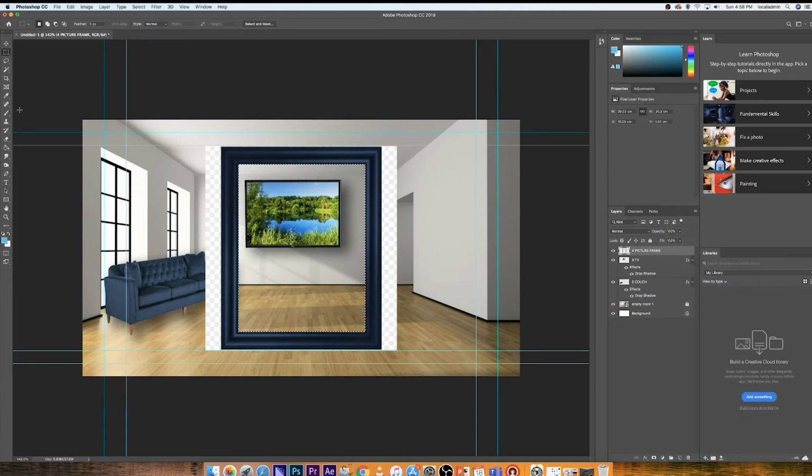Again, not editable. What do? We have to rasterize. Delete. And the next one I'm going to use is my polygonal. Click, click. Look at that. Okay, so don't rush it, double click. We have a nice little picture frame on the wall, almost. Double click, there we go.